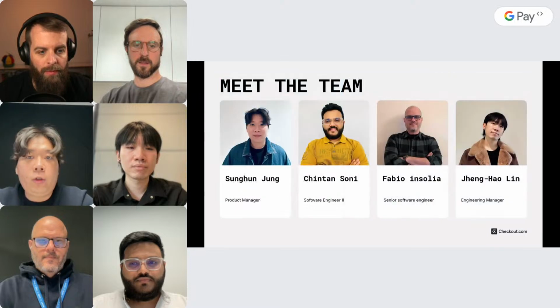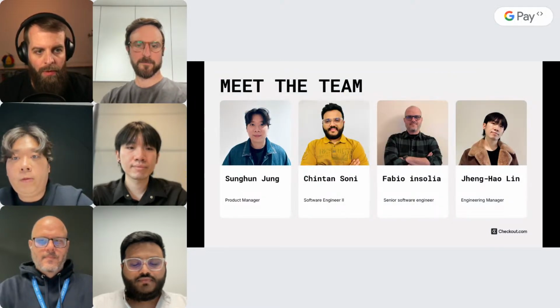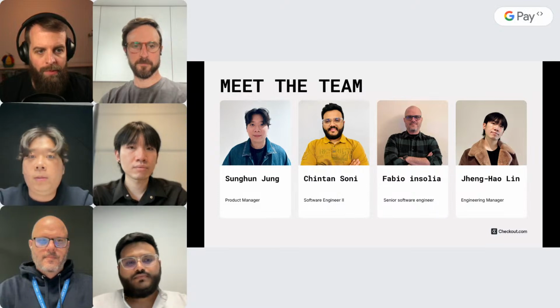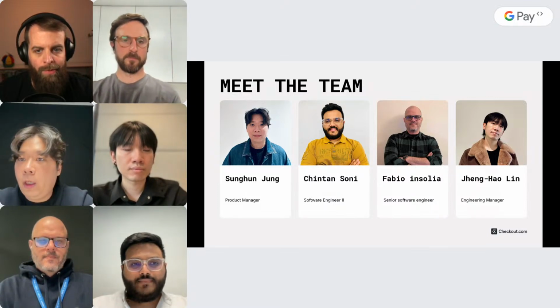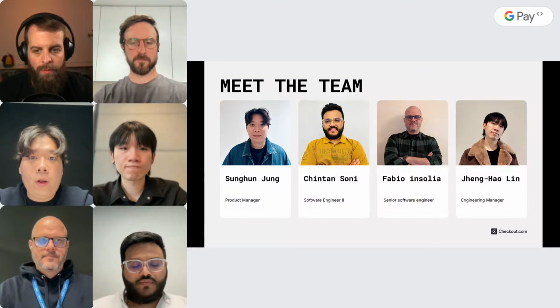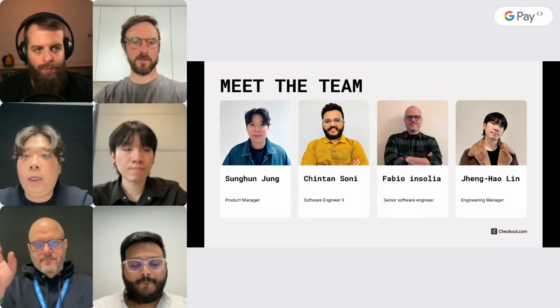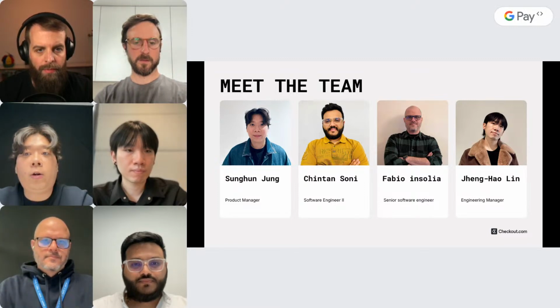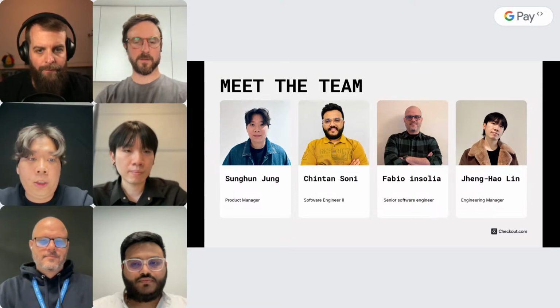So before we dive into the product and live demo, let me quickly introduce our team who developed this wonderful product. I'm Sunghun, product manager of the mobile SDKs at Checkout.com, including the Flow SDK that we're going to present today. Along with me, we have Chintan and Fabio joining us today to live demo our Android SDK as our Android engineers. And we also have Jheng-Hao joining, our engineering manager as well.